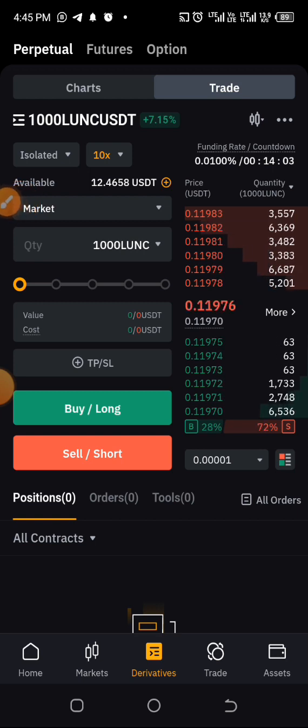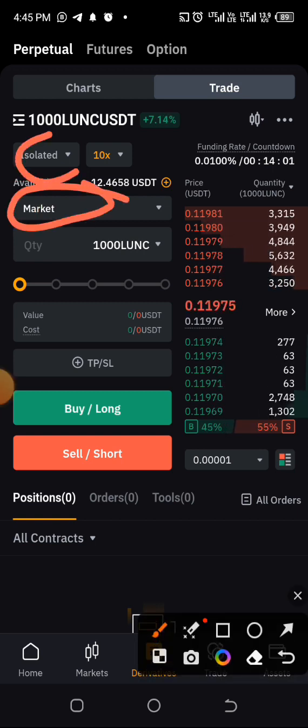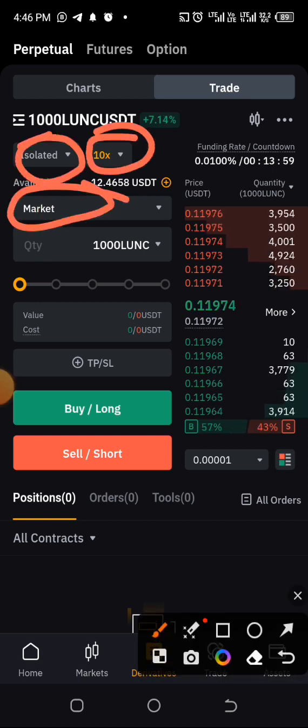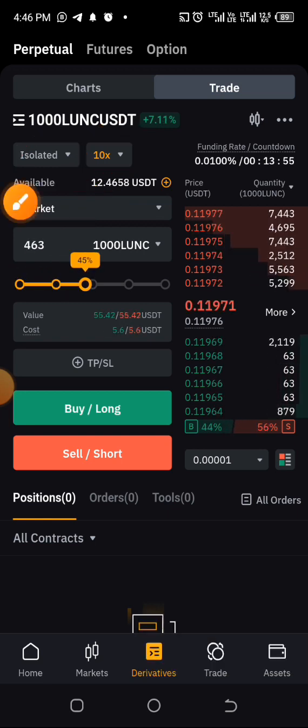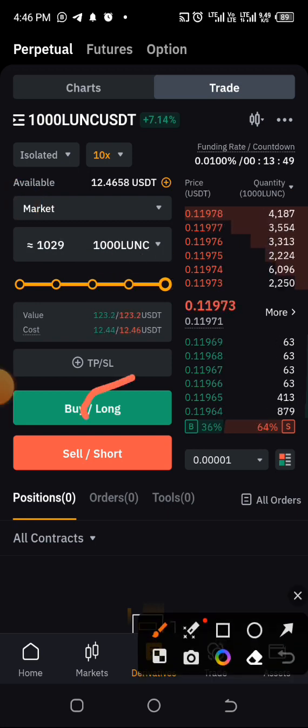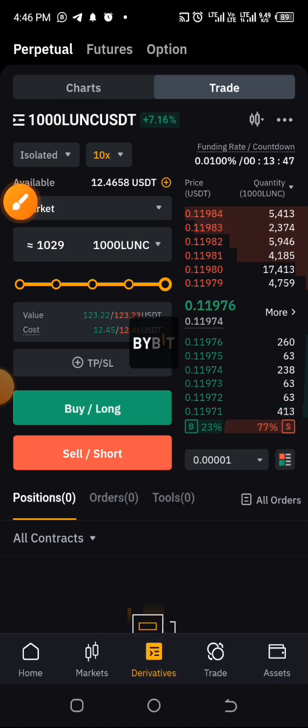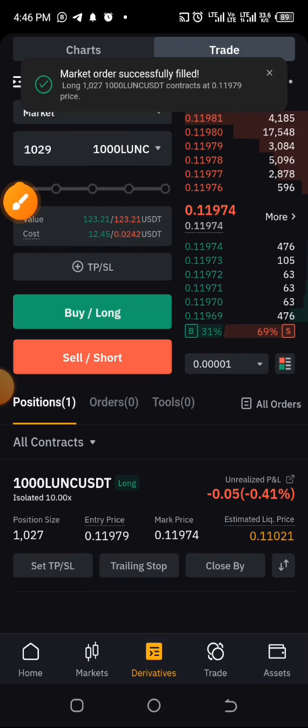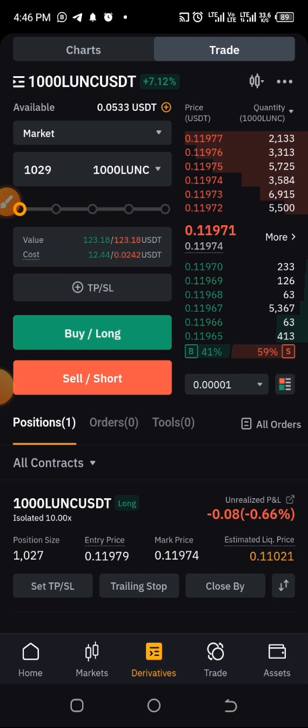So remember to check whether you're on market, whether it's on isolated, and whether it's on 10x. All right, having checked that, I can decide to drag this to 50%, but since I want to use everything, I'm dragging it to 100%, and then you click on buy long. Now if you notice, I've already bought this.